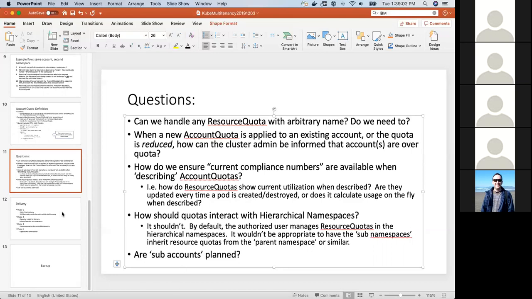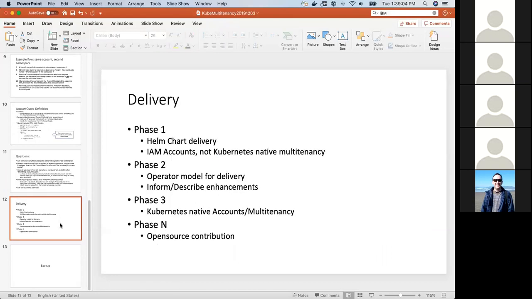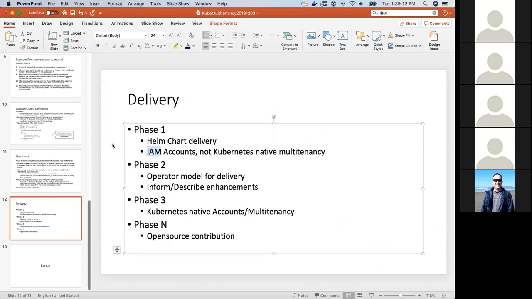To a certain extent, that brings me to my next slide. The last slide I had was how we were picturing delivery, because right now we're not working with the tenant CRD or anything like that. We're using our identity and access management system, which has an account concept already, to do our accounts. So our first pass, if we were implementing this, would be to work with that.